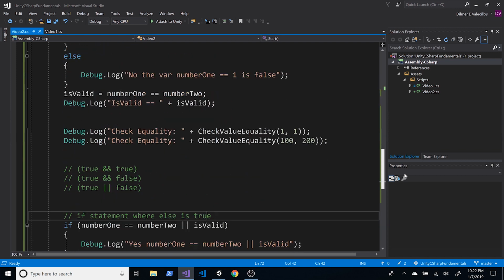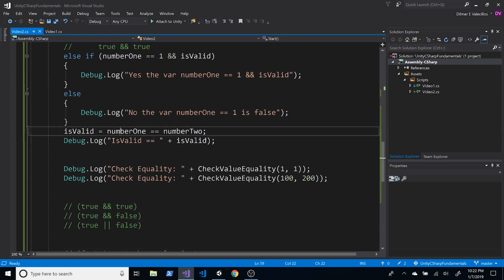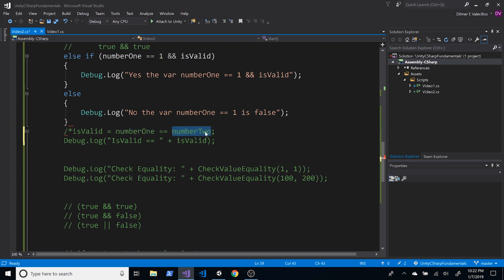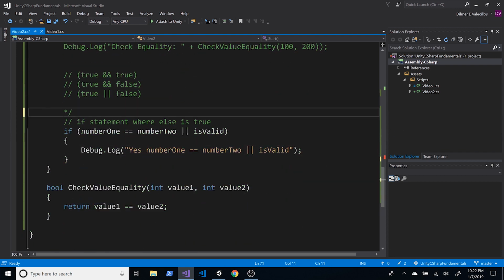And let me make sure that, okay, I see. Yeah, because I actually overrode the is valid. Let's actually comment this out. I'm actually going to comment all of these out, because I'm checking to see that number 1 equal number 2, which is false, and therefore is making is valid false, which is why this line is not printing. So I'm going to, there we go.